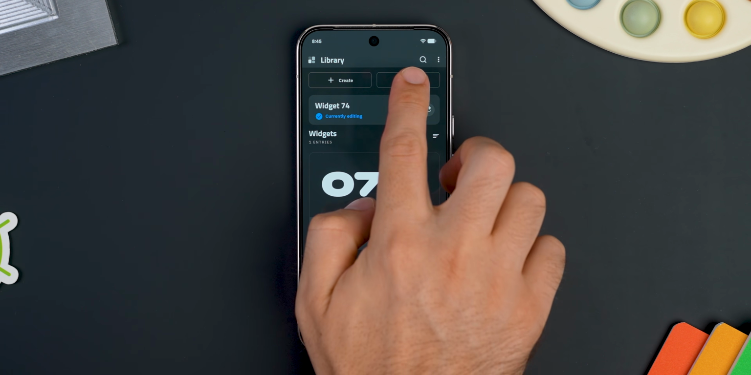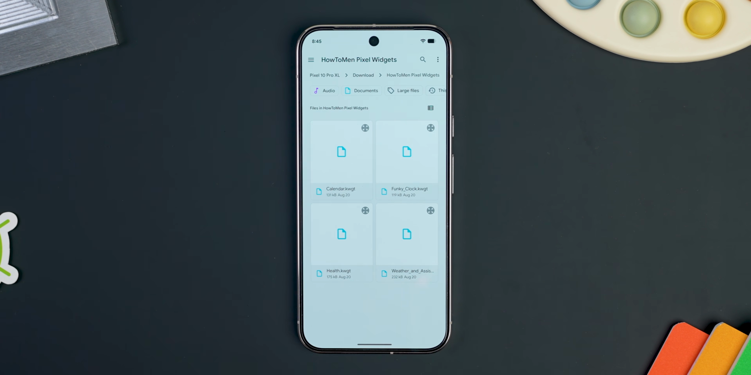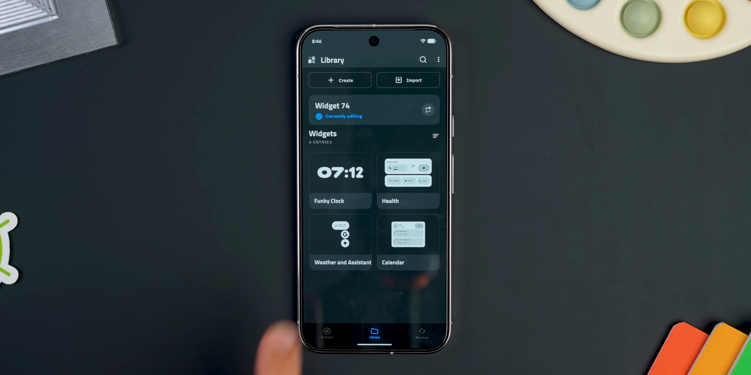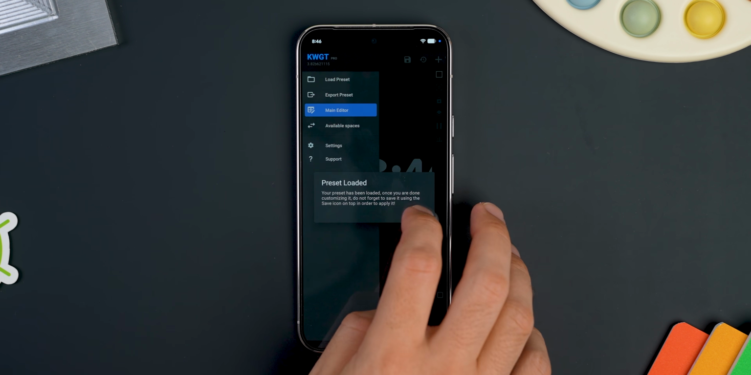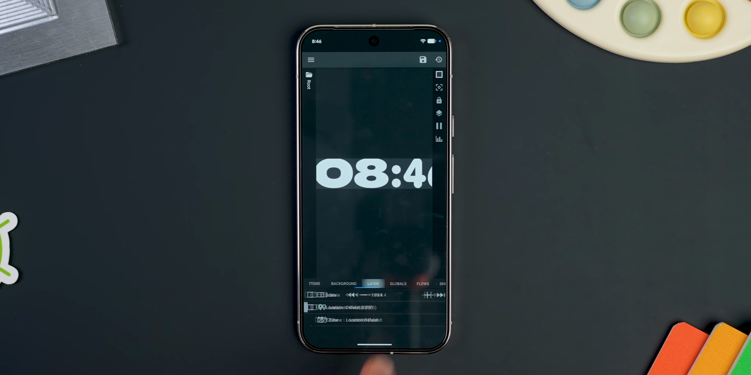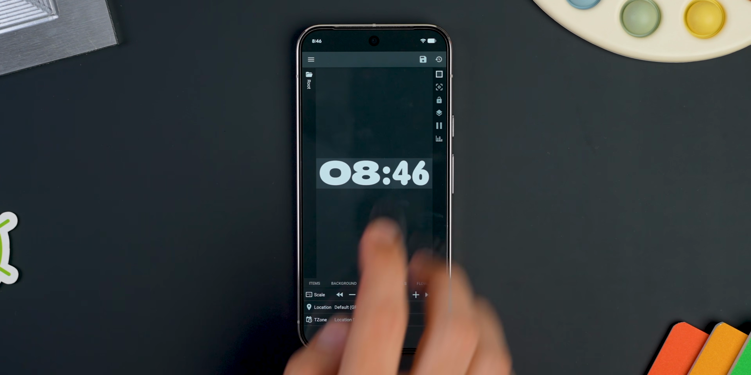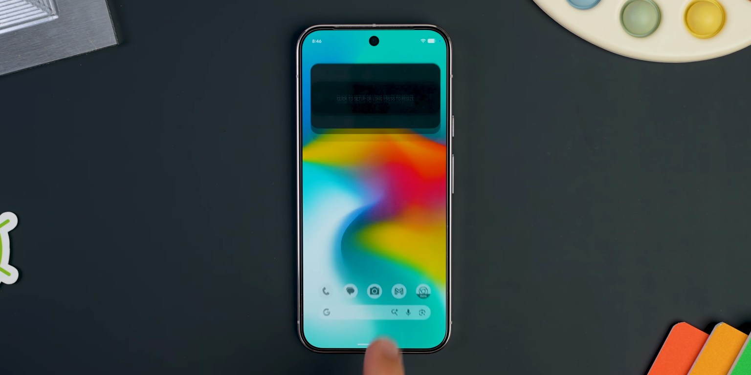And by the way, you might as well import the other 3 widgets too, since we're gonna place them on the home screen in a bit. Then you can tap on the funky clock one. If you want, you can adjust its size under the layers tab by changing the scale, just in case it feels too big or too small. Then you hit save and head back to the home screen.